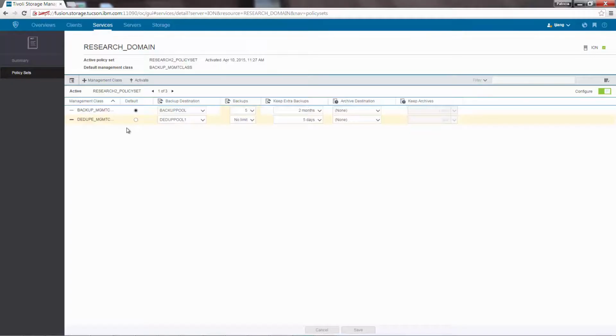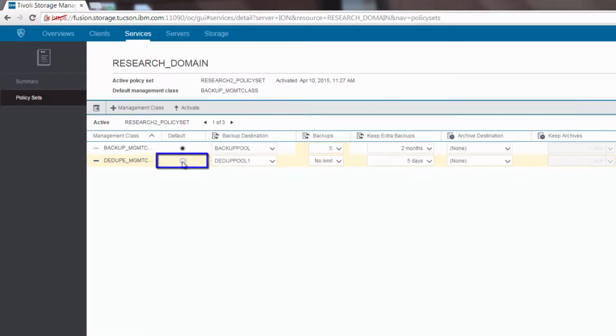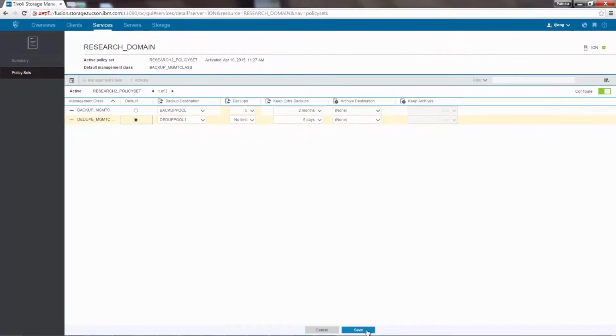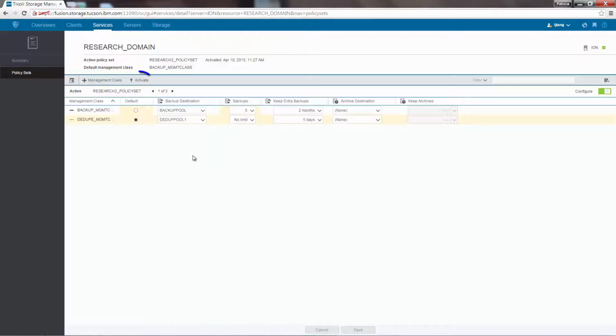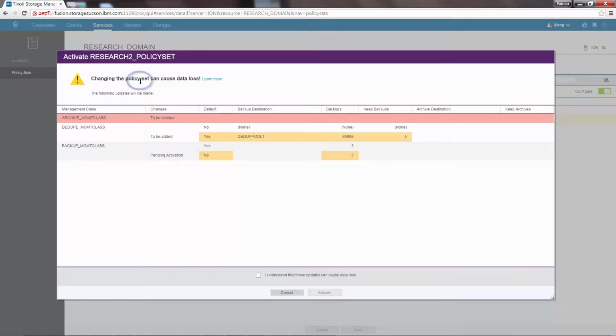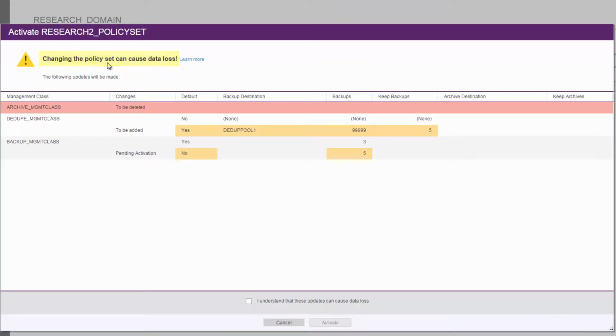And now we're ready to activate our dedupe management class. We first make it default. We save that change. And now we click the Activate button. The first thing we're going to get is a warning that changing the policy set can cause data loss. This is why in order to edit policy sets, you have to have either system or policy administrator privileges.